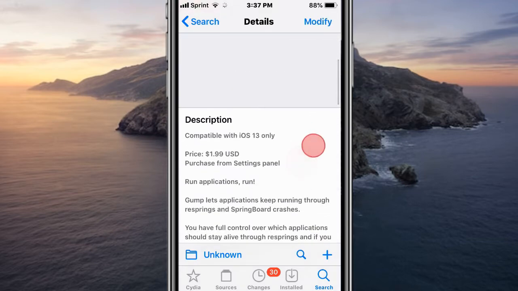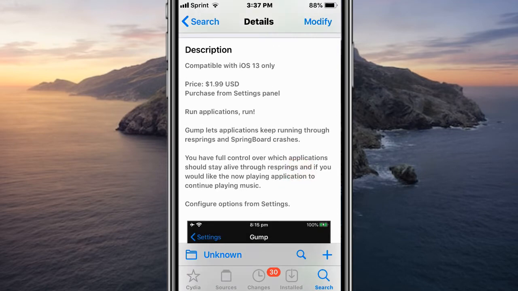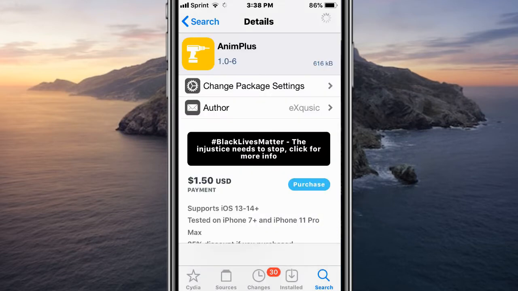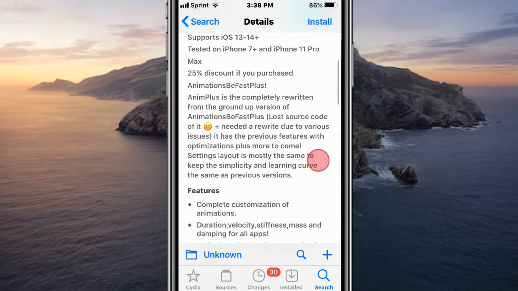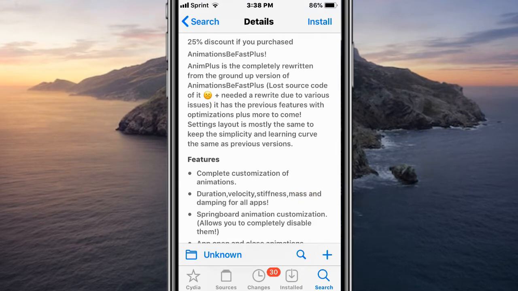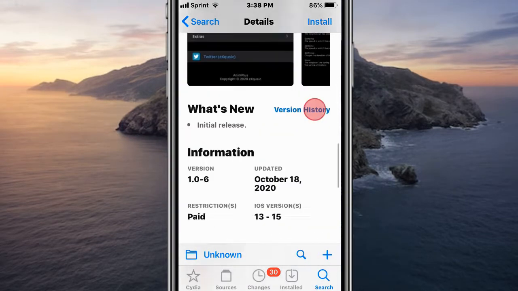This is called Gump. Basically, it lets applications run through resprings and springboard crashes. This is called NM Plus, and basically it's Animation Speed Fast Plus, rewritten from the ground up. The original version of Animation Speed Fast Plus lost its source code and needed a rewrite due to various issues, so basically it speeds up your animations.